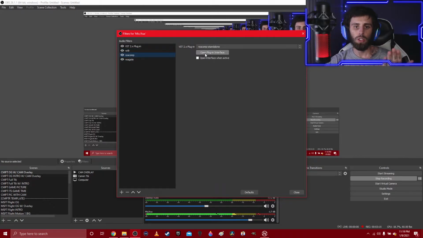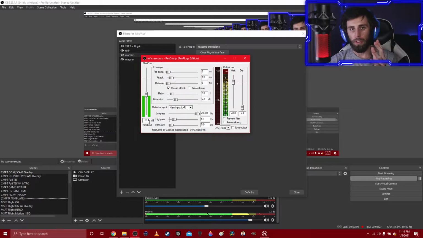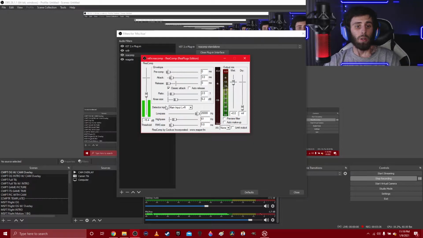The next one I use is ReaComp. This is the compressor. This is what I have the threshold at: 15.4. And again, guys, this could be different for everybody, depending on what mic you have, what kind of room you're in, and what's going on around you. So it could be different.